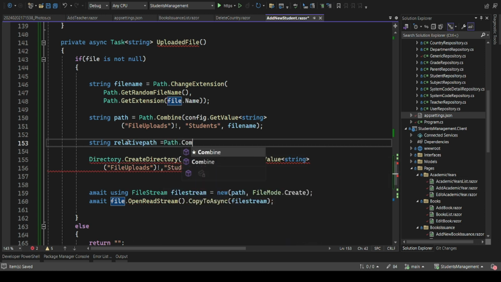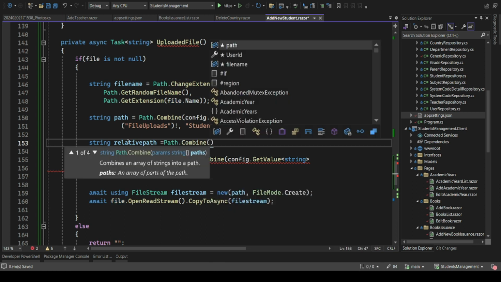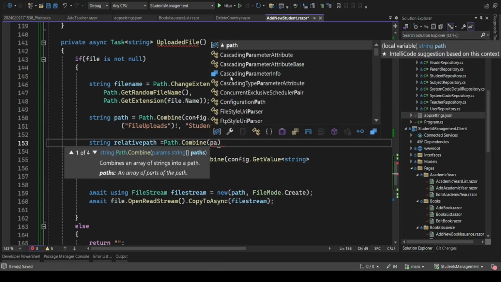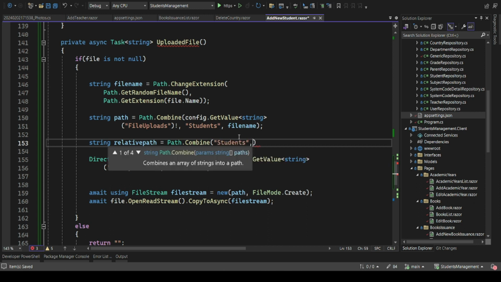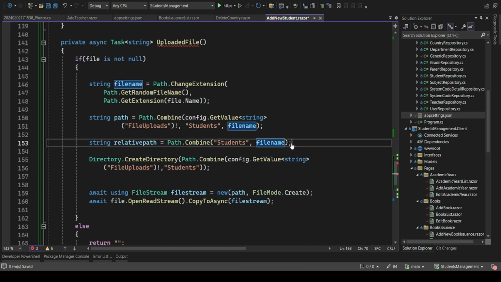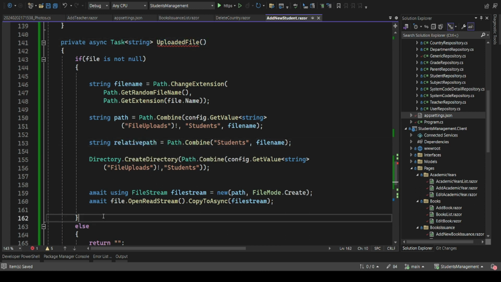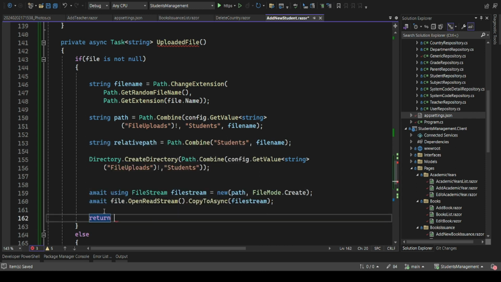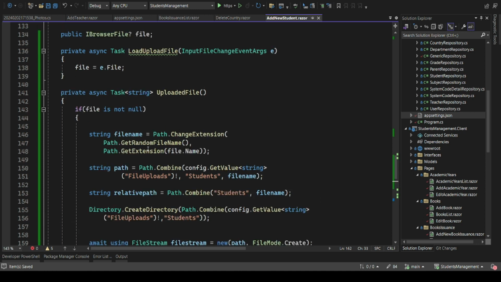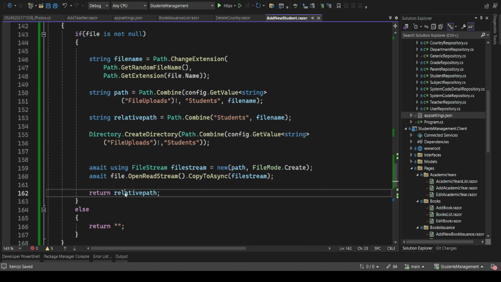Then we'll just do Path dot Combine. Then we'll pass our path, which is our absolute path, which will be now the students here. So we'll take our students, then comma, then we pass our file name. So this is our file name. Then what we need to return for this method now will be our relative path. So here we'll just do return relativePath. So this method will now give us our file name.